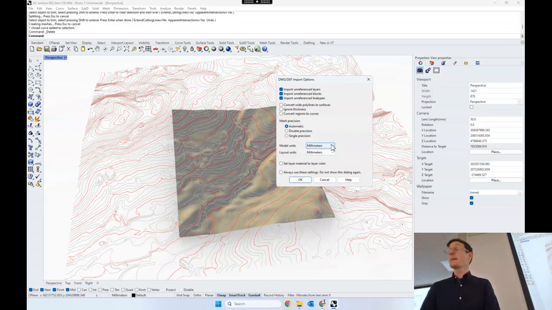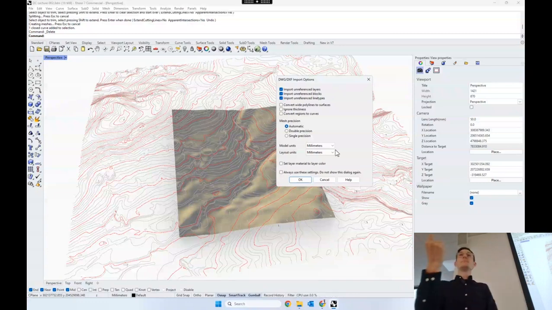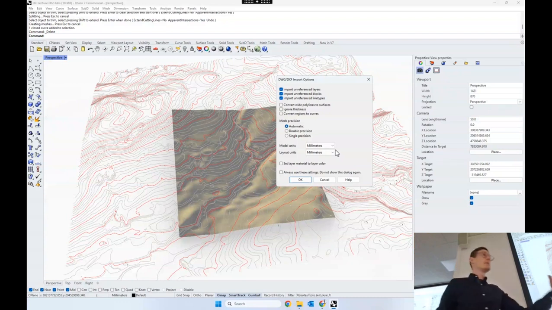And what I happen to know in the back of my mind is that when you bring in something from Digimaps, 1 unit in a Digimap file is 1 meter. Whereas in a Rhino model, 1 unit is usually 1 millimeter. So if you're not careful, you can bring things in and they'll be scaled 1,000 times out of whack. Because 1 meter and 1 millimeter are very different real world units, but one file uses a meter as a unit and the other file uses a millimeter as a unit.